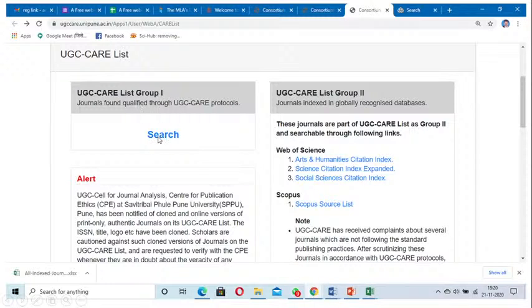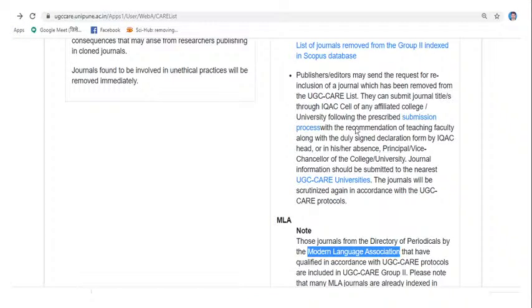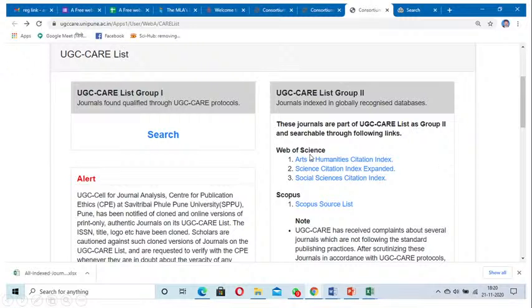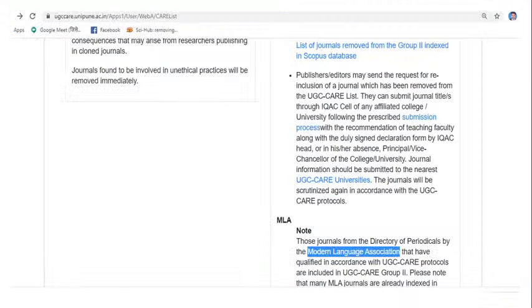For group 1, if you click search, the journal list will appear. We are unable to download that journal list, so we need to verify directly through the site. Let us go to Web of Science, Scopus, and MLA, which are available at the bottom, in the next slide. Here it is: MLA, Modern Language Association.